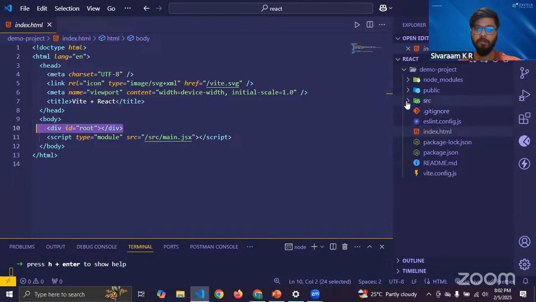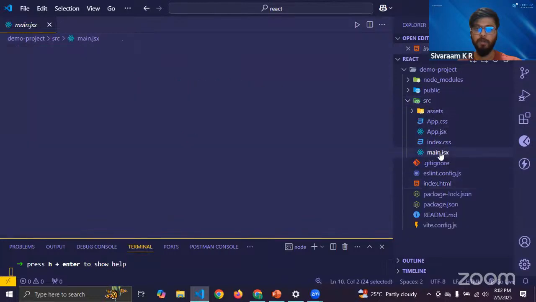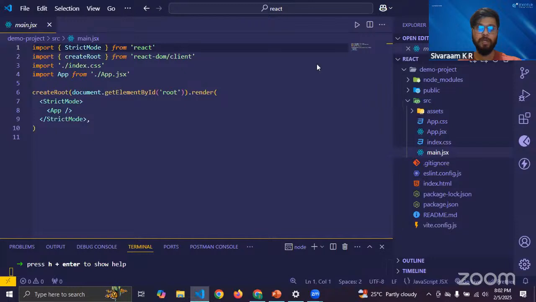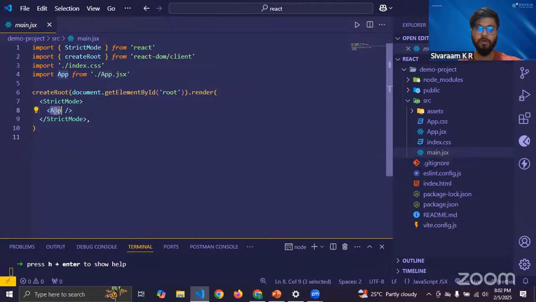So now we'll come to what is src. As soon as I click on src, you can see there are so many files. So one is main.jsx. What this main.jsx does is it will render your App. So what is App here? App is a root component. Even in Angular also there was a root component, right? So what was Angular doing? Angular was rendering your root component. Similarly, what this main.jsx does is it will render your root component.